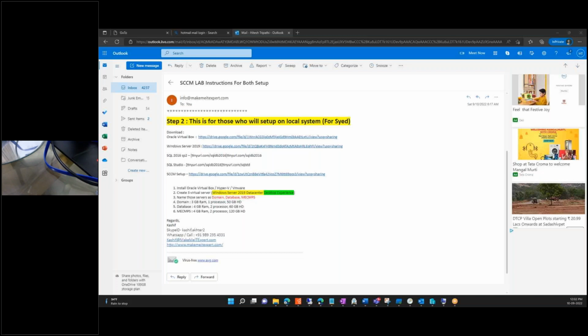Is my screen visible? No. Okay, one second. Have you stopped my own screen sharing? I hope it's not going to. Yeah, I can see your screen now. Is the download completed? Let me see. Wait a minute.